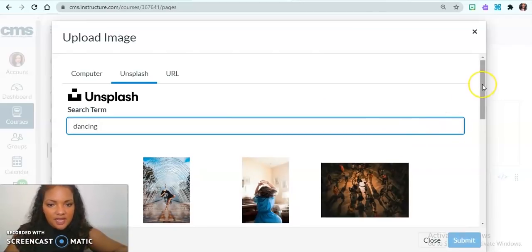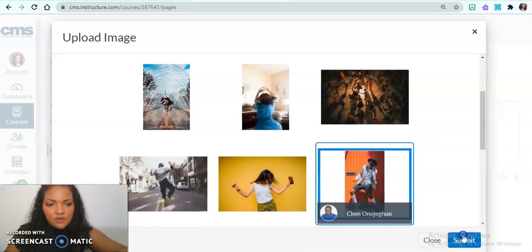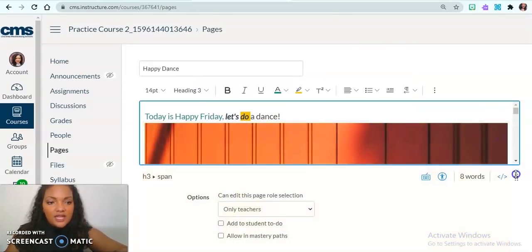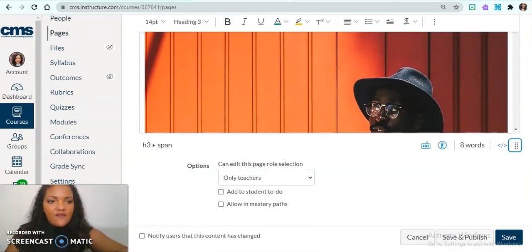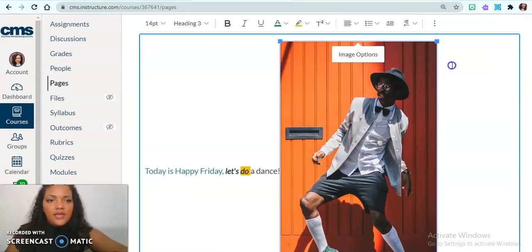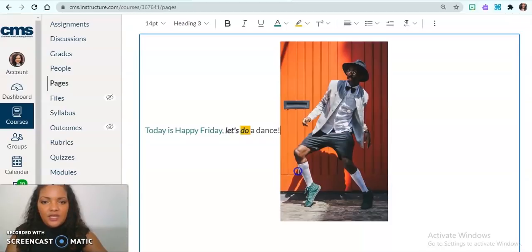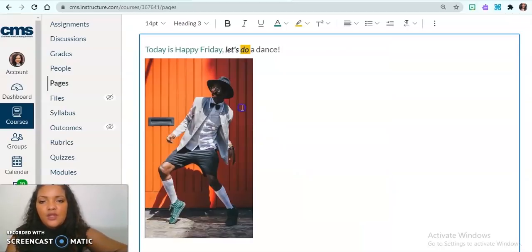Dancing. All right. There we go. I like this guy's moves. Let's pick this one. Whoa, look how huge that is. I need to resize that for sure. So I'm going to drag these corners here and I'm going to pull them down and keep on pulling because dude is huge. All right. Formatting is kind of weird sometimes, so you just kind of have to play with it. Like you saw how I clicked in the screen and I just used my arrow key to go over. Now I'm going to just press enter, so that way it's right under here and it's nice and neat. So today's Happy Friday, let's do a dance.